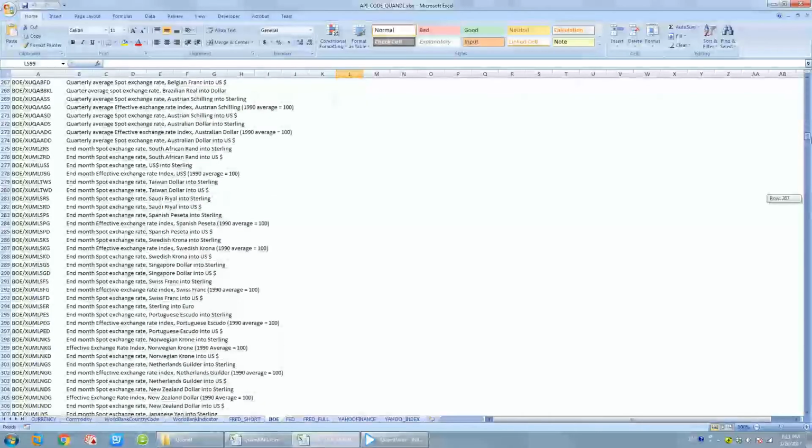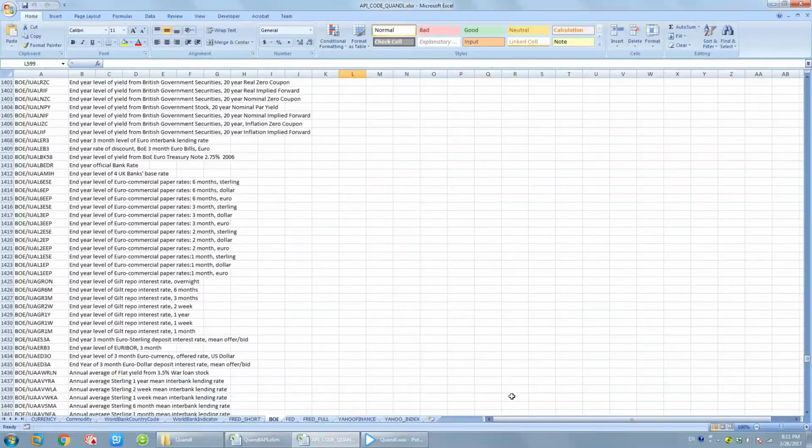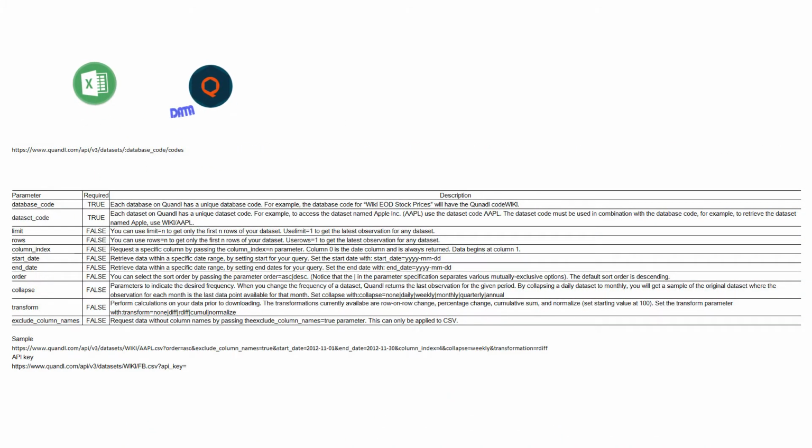Those are only 4 databases that are free to download. There are so many more of them. Now let's move on to the exciting part. But first, let's see the Quandl API syntax rule.